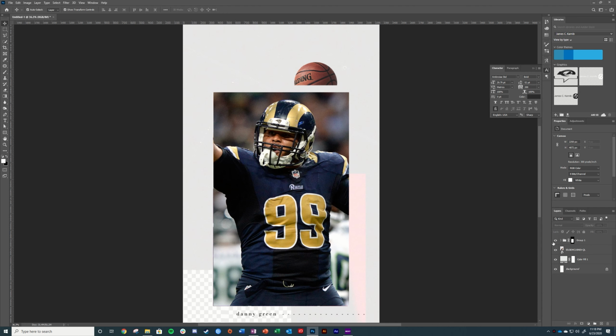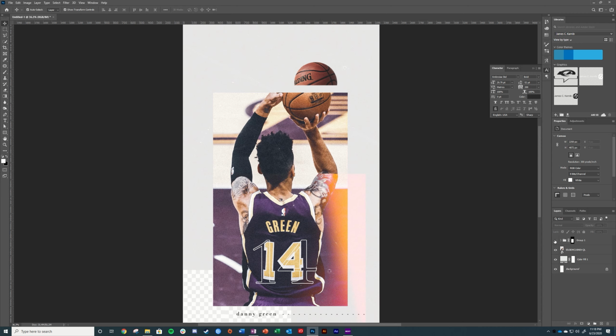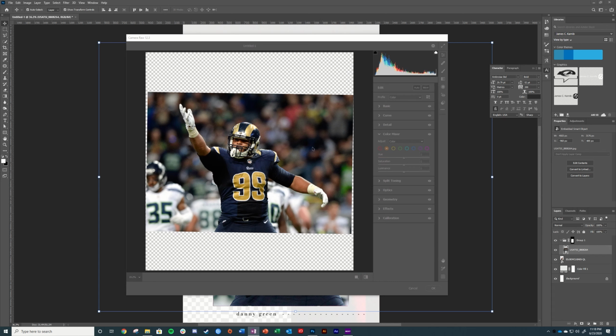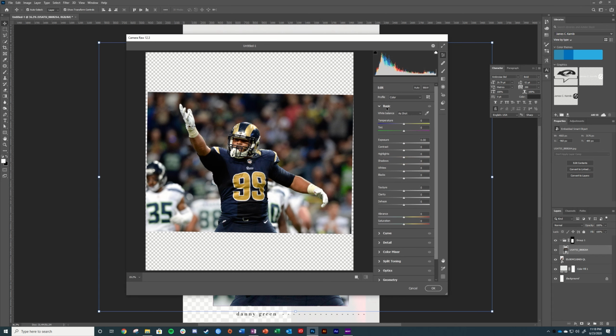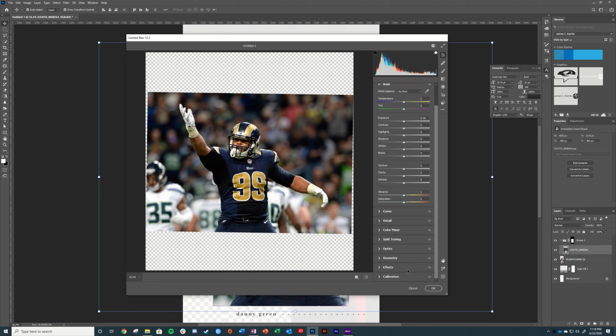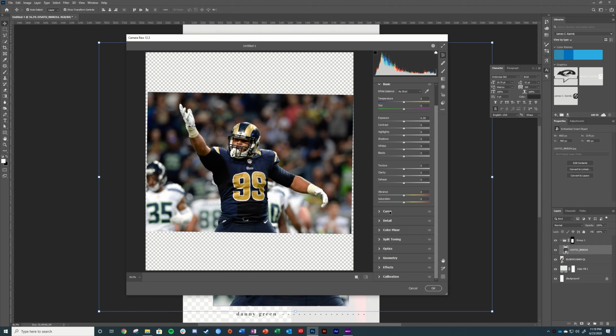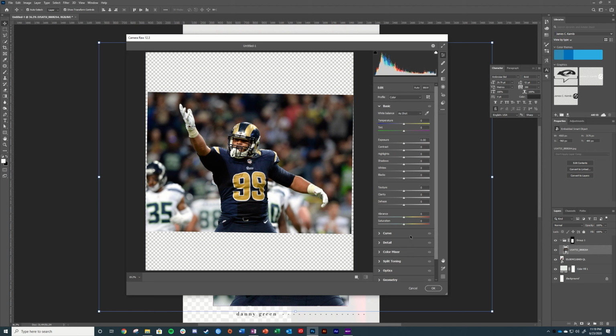Now what I'm going to do is play around with the effects on the actual image. I'm going to select the layer and go to Filter, Camera Raw Filter. Right now I'm only going to use the basic tools inside the Camera Raw Filter. In the newest version of Photoshop, which just updated about a week before this video, they added all these new tools. Before it was just these.